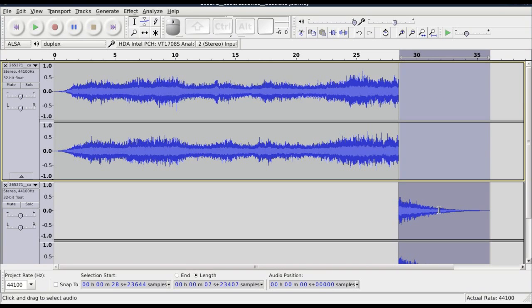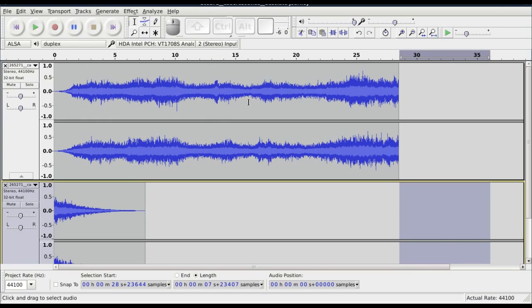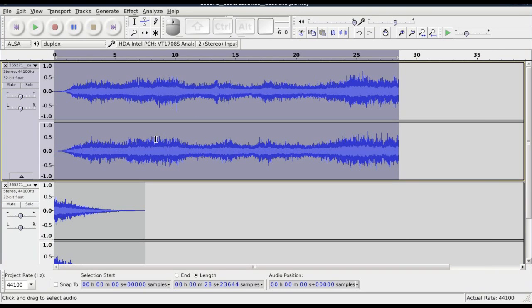Now, select the tail by clicking on the track header and align it to zero. Tracks, Align Tracks, Start to Zero. Then, select the first part with a double click on the waveform, and add the tail by holding Shift and clicking on the track header.